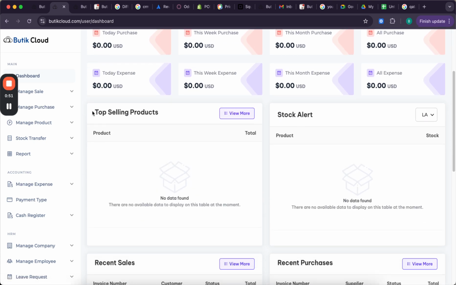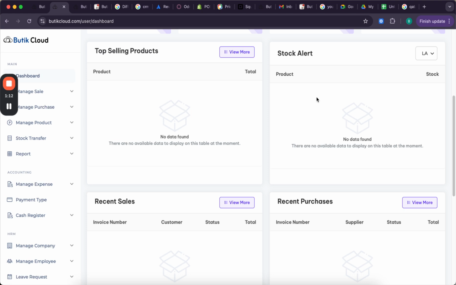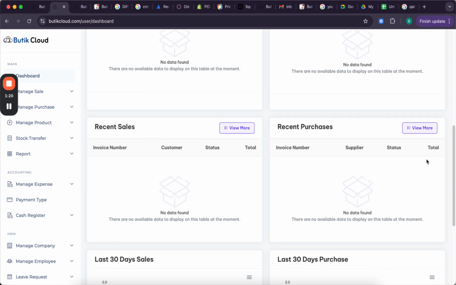And then the dashboard gives you access to the information of your top selling products depending upon the real data, and then stock alert for all your warehouses. This drop down shows your list of warehouses, and you set a stock alert for every product yourself. So for example, if you want an alert to be shown here if a product stock goes below 5, it will show here, and so on.